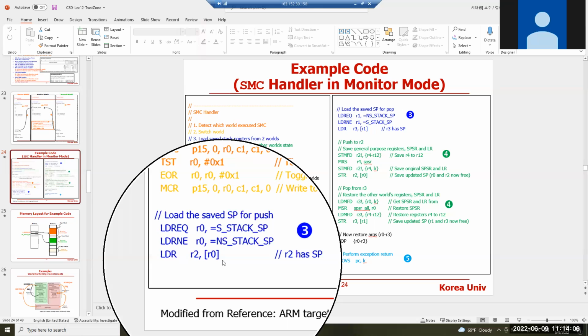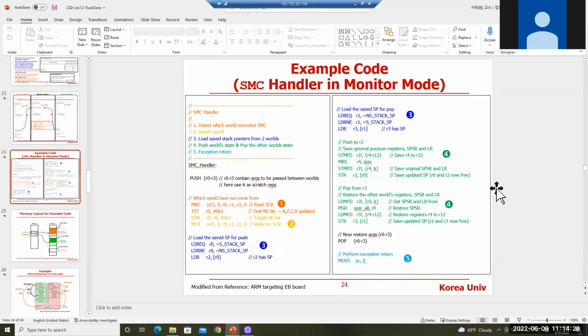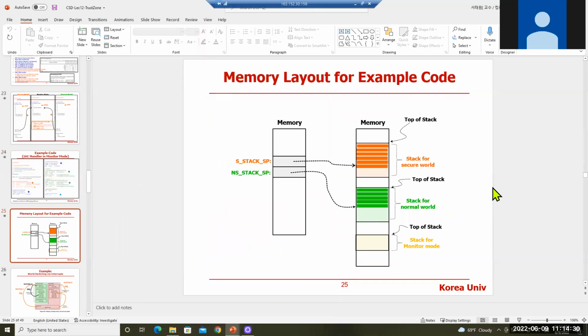So I feel like context switching is a little bit like an art. You have to design the software architecture for how to do context switching. You have to think very logically, otherwise it breaks very easily. So that is an example of context switching.